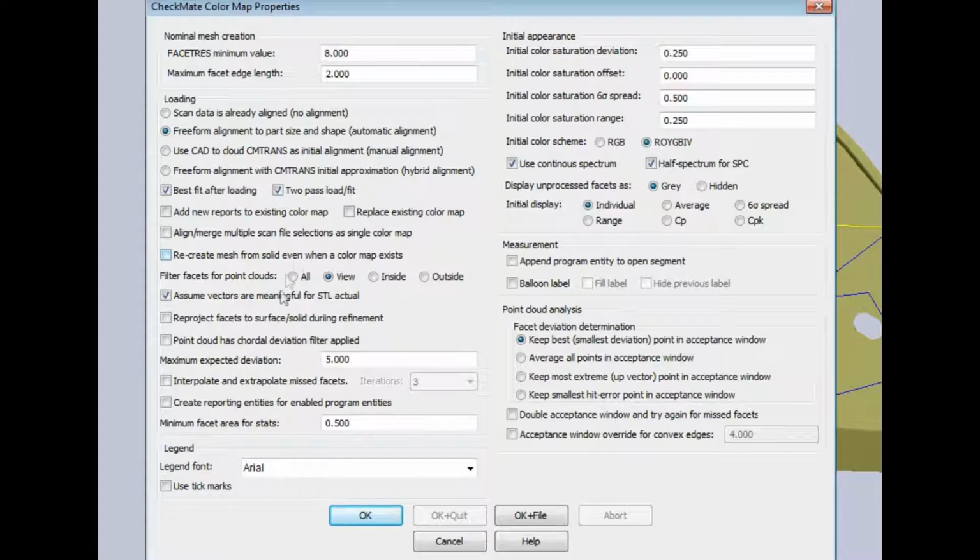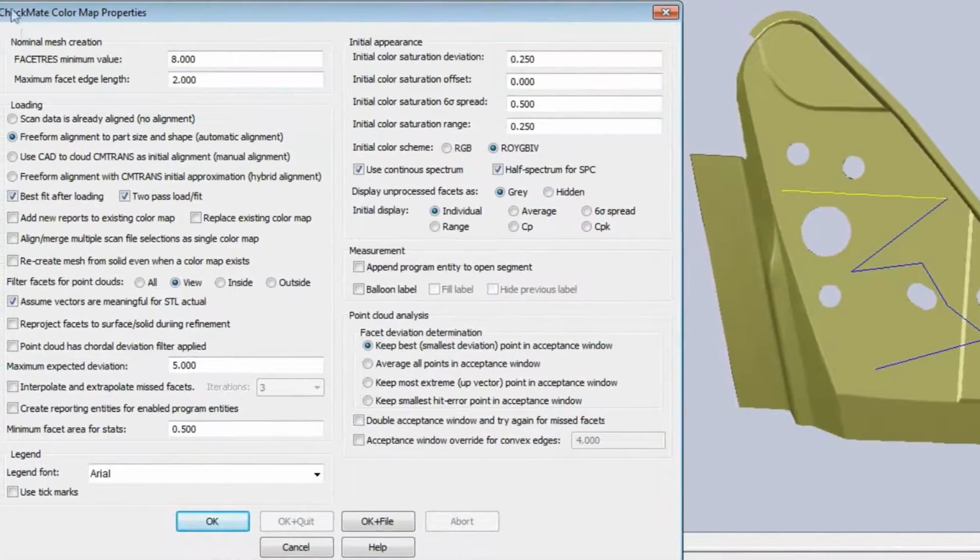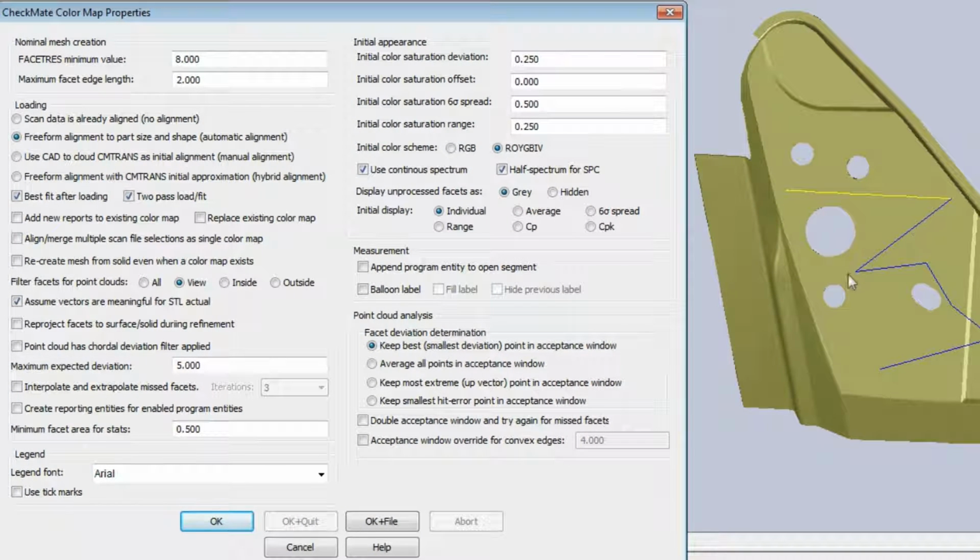And the other thing that we're going to do is we have a program here with some specific XYZ points that we've selected, and you can see this off to the right. And what we're going to do is extract those at the same time while the color map loads. There's a little selection box here that says Create Reporting Entities, and we're just going to turn that on. So I'm going to say OK here.